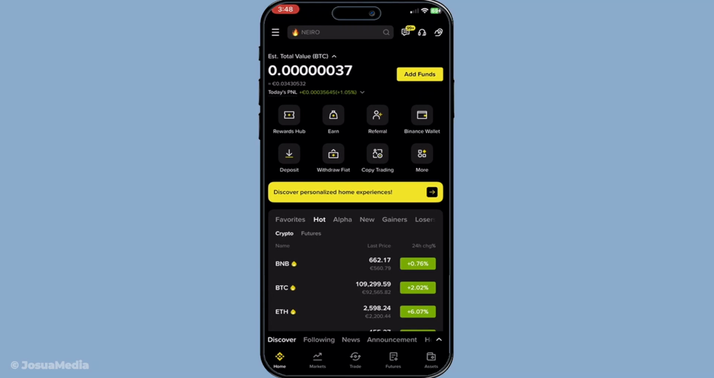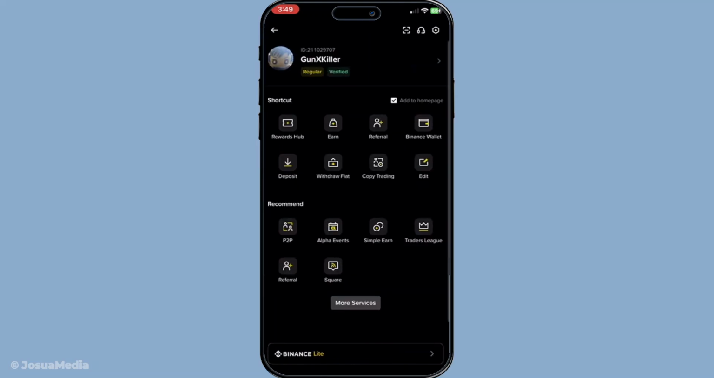Once you're in, direct your attention to the menu icon. It's typically represented by 3 horizontal lines, a common sight in many apps as a means to access more features and settings. Tap on this icon to explore further options.